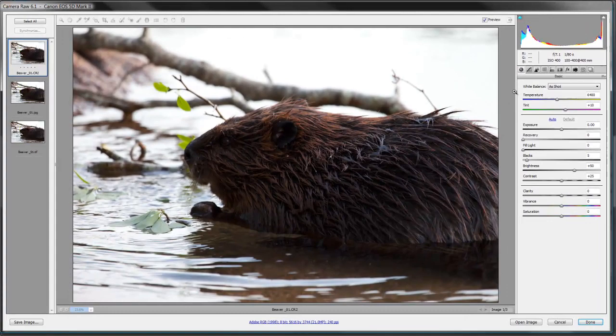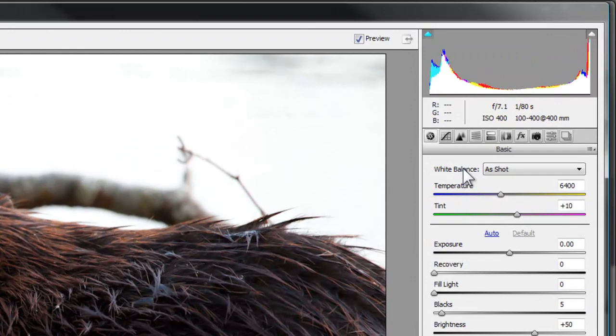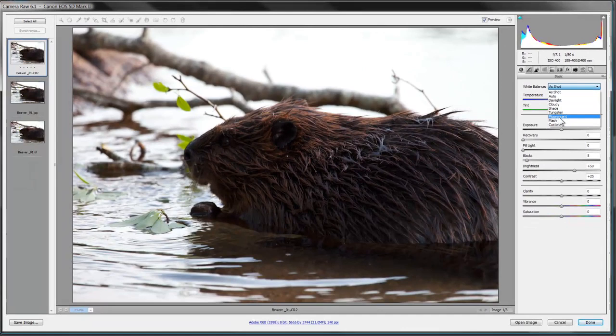One of the first things we're going to do is adjust the white balance. There's three ways of doing this. One of the first ways is to use the presets that come with Camera Raw. In this case, this was shot in the shade of a mountain, so we're going to click on shade and see what happens. If you notice, it warmed it up a little bit. Got a little warmer tint to it. Let's put it back to the as shot.